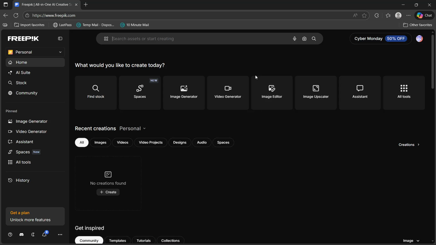Hey there, what's up? In this video, I'll give you a quick guide on how you can use Freepik AI image generator. This is really simple and useful.